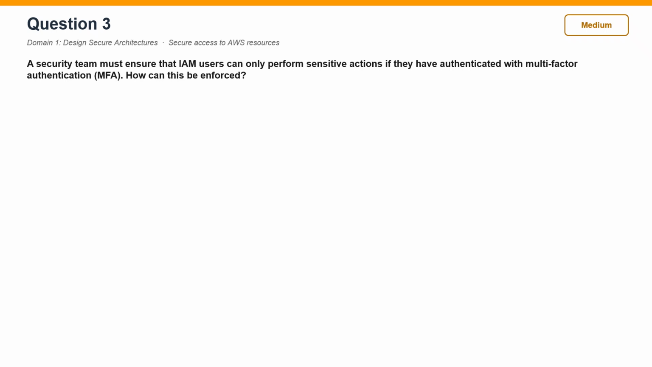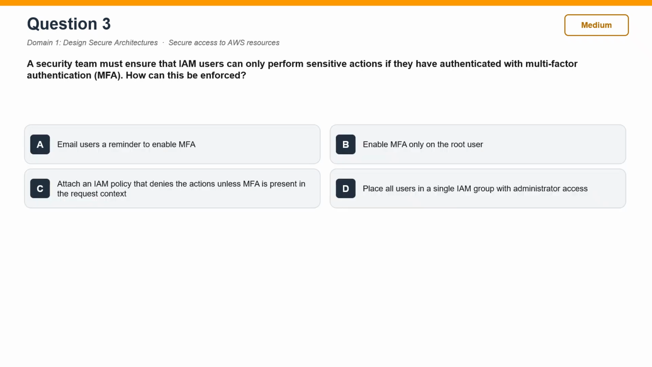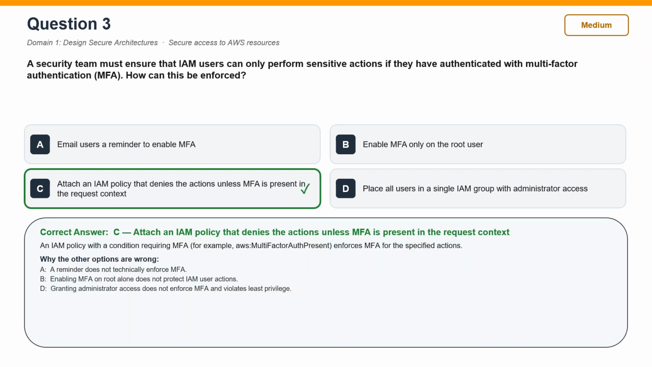Question 3. A security team must ensure that IAM users can only perform sensitive actions if they have authenticated with multi-factor authentication, MFA. How can this be enforced? The correct answer is C. Attach an IAM policy that denies the actions unless MFA is present in the request context.